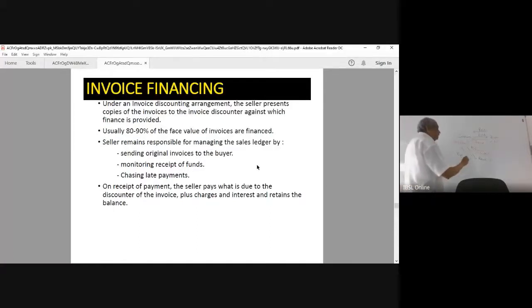Then the bank will settle all their dues along with the interest and give the balance to the customer.